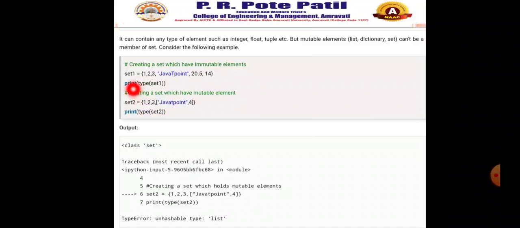Let us consider an example. Here set1 equal to curly brackets 1, 2, 3, which are integers, comma, a string in double quotation marks, comma, 20.5, which is a float value, comma, 14. Then print type of set1. It is of type set. So if you add a number of different types of elements in a set, it is possible. Just, you cannot add any mutable element to it.